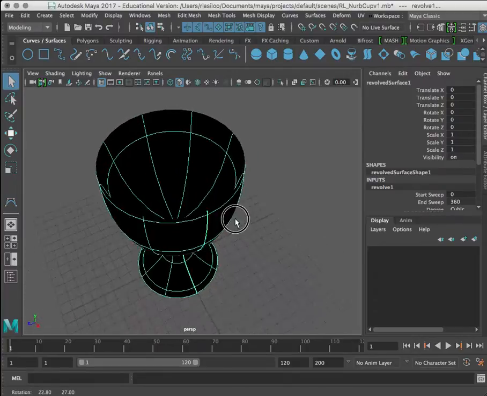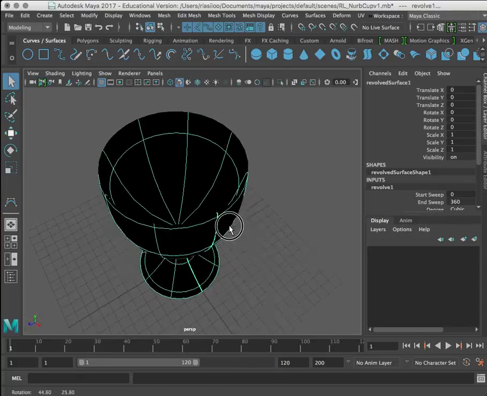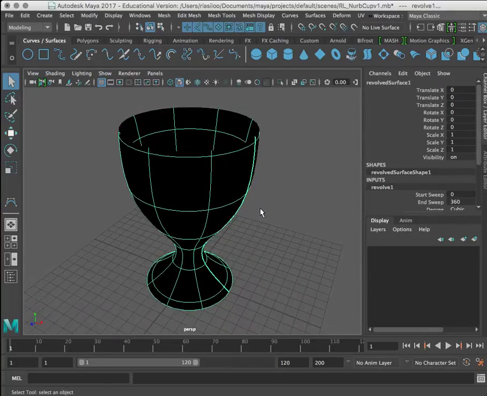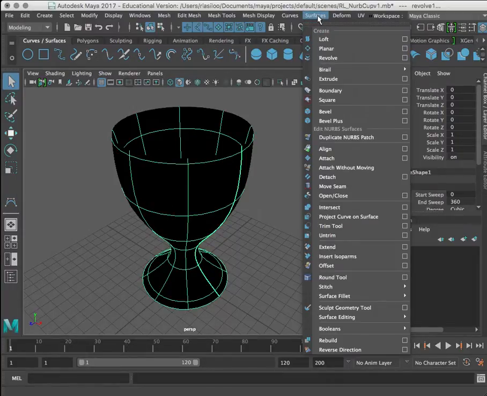Now, one thing you may notice is that if this happens to you, see the cup is completely black. One thing you'll have to do is reverse the normals, or reverse how the program displays the surface. That sounds kind of weird, but if I was to apply color to this object, you wouldn't be able to see it. So while it's still selected, if you revolve the surface and you wind up with a shape like this, we just go to surfaces, and right down here at the bottom we click reverse direction.